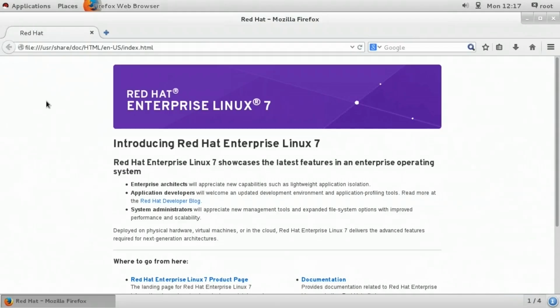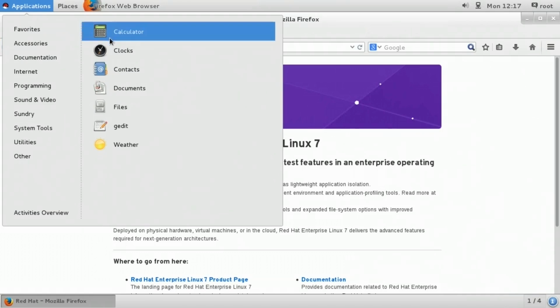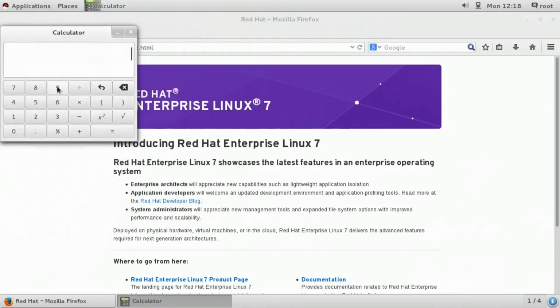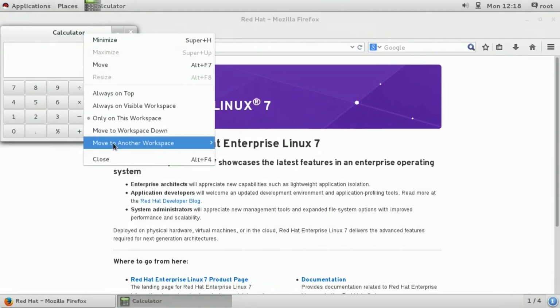I'm going to launch yet another application from the Applications menu, but this time under Accessories. I'm going to start Calculator. I'm going to right-click on the title bar for the Calculator application, and from there I'm going to choose to move to another workspace. With the Gnome desktop environment, we get 4 workspaces by default. Currently, I am on Workspace 1.